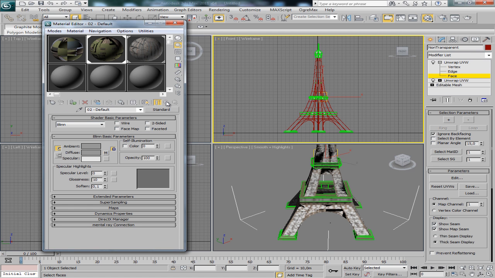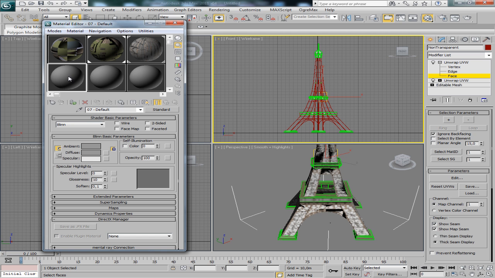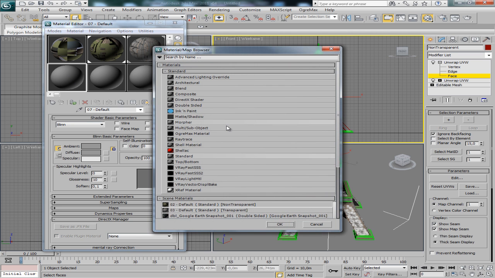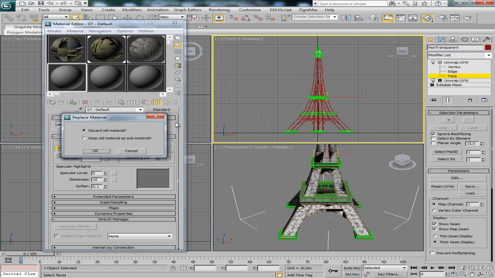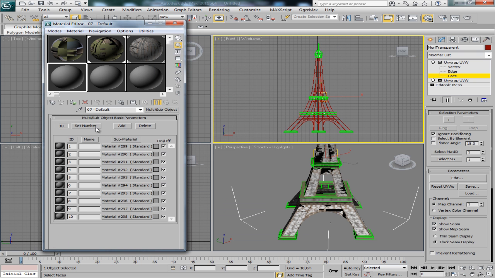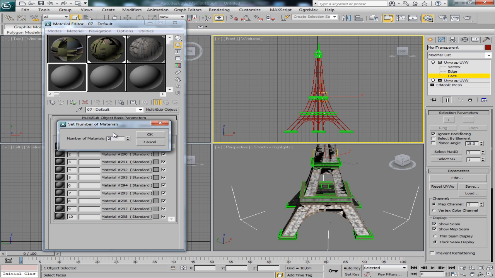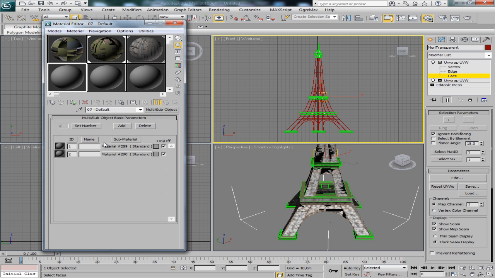Okay, we have two baked textures, each of them is assigned to the first map channel. Now we can create multi-sub-object material. Choose Empty Slot in Material Editor. Click Standard to change type of material and choose Multi-Sub-Object. Set number of materials. Name them.